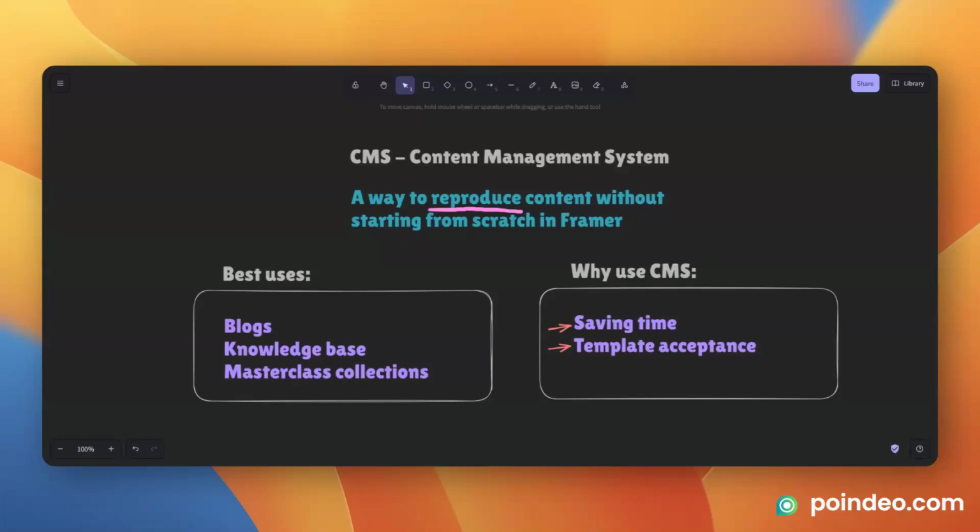Hi everyone, so today I'm going to make a short lesson on what Framer CMS is and the best use cases for it. I know that when I was starting out with Framer, it was a little confusing, so I wanted to make this video to really demystify what it is.